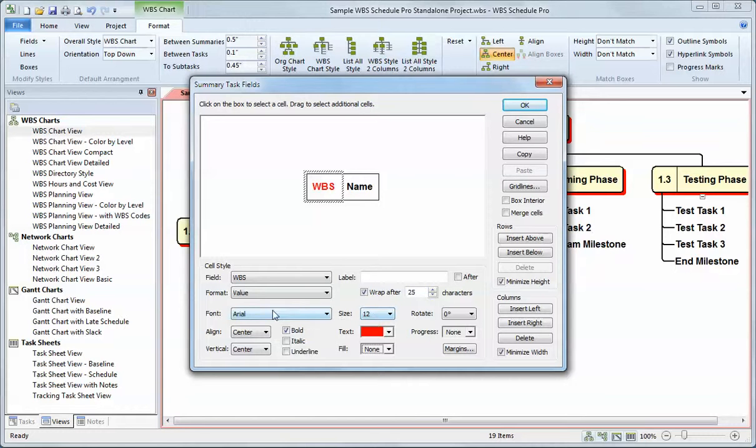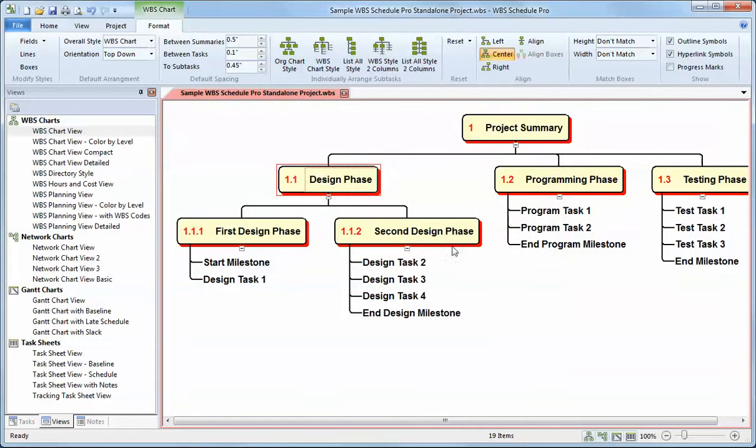I can change the font. I can change the alignment, whether it's bold, italic. I can even rotate the text. And I can even wrap the characters after a certain number of fields. This works best on the name field. So let's see how this looks if I click OK. So that's okay. It's got the WBS field next to the task name field.